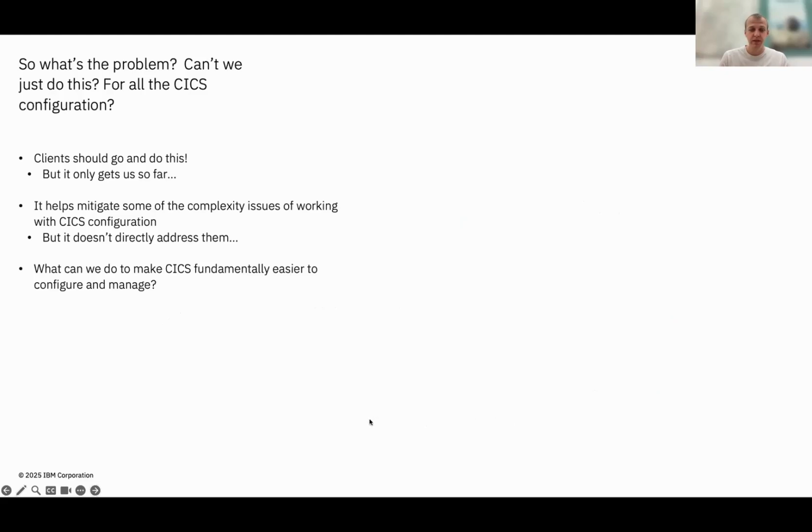And that's really good. So what's the problem with that? You could all go away today and do this. Absolutely, there'll be no problem with that. But it only gets us so far, because if everyone creates their own config as code solution to this, that doesn't necessarily break down the complexity of working with a CICS configuration. So what can we do to make it fundamentally easier to manage our CICS configuration and make it so that we have this off-the-shelf thing that works for all our customers?